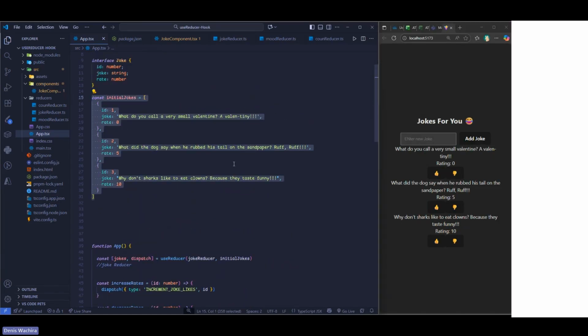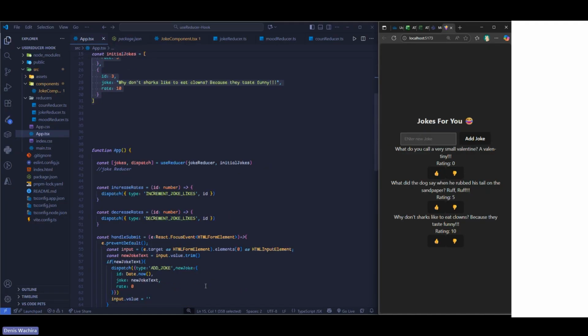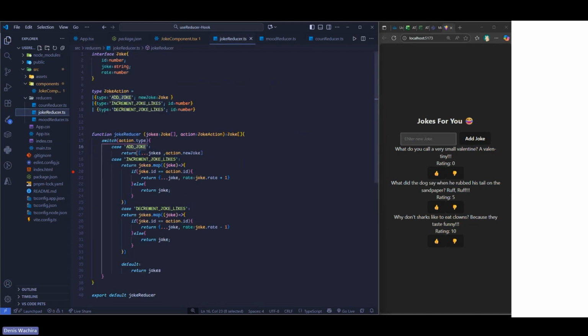This is the initial jokes. Even if I reload, our state comes back to the initial what? State, which is this one. So that is how you can use reducer. And it's quite easy because you only need to have that reducer and know the actions you want to define.